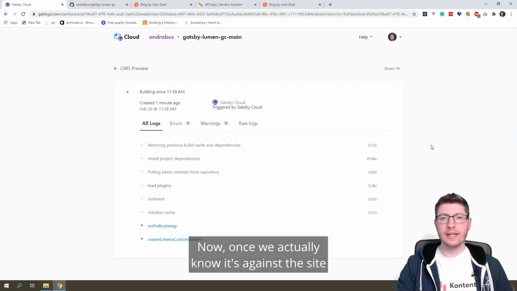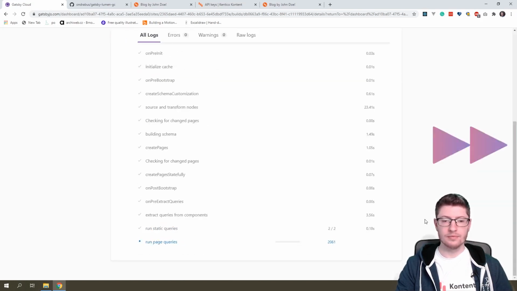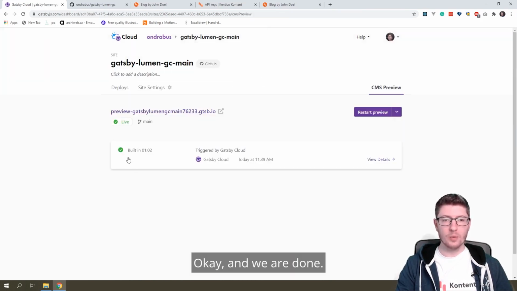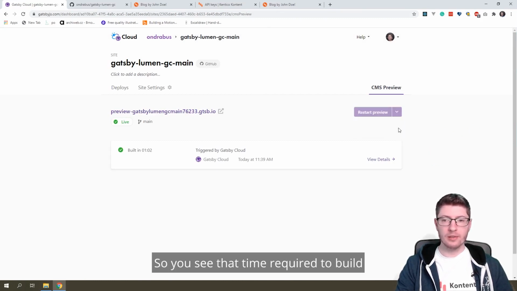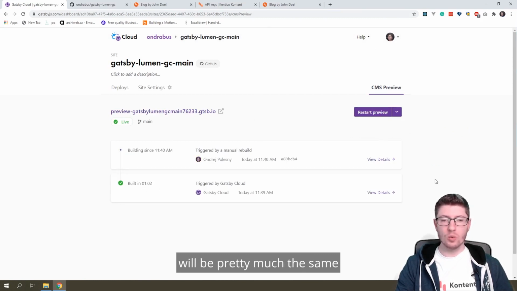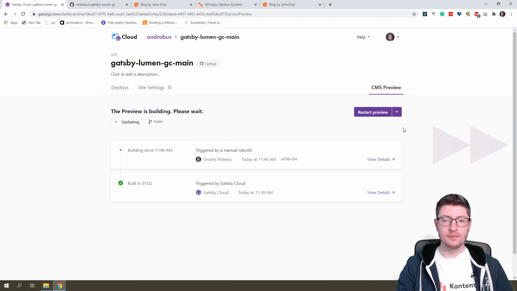Now, once we actually know it's a Gatsby site, we get much nicer logs. And you will see here that it's going to generate about 2000 pages. Okay, and we are done. It was built in 1 minute and 2 seconds. Let's restart it and clear cache so you see that the time required to build will be pretty much the same because we are doing again a full site rebuild triggered by a manual rebuild this time. And you see it was a little bit faster, 43 seconds.